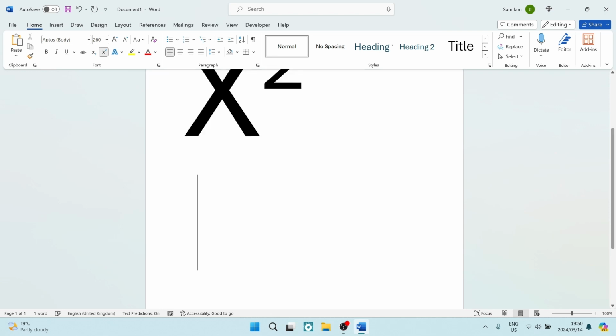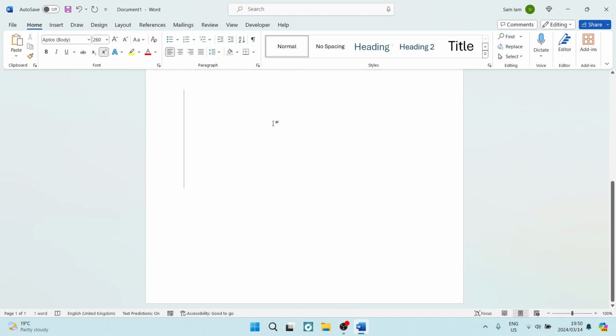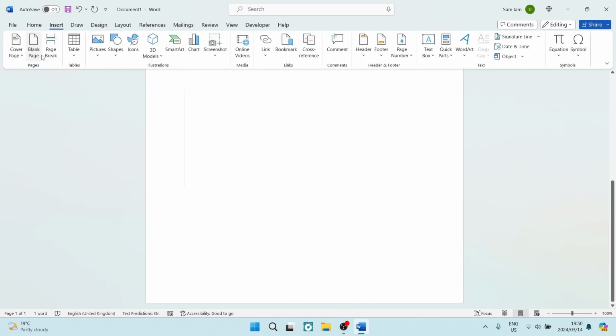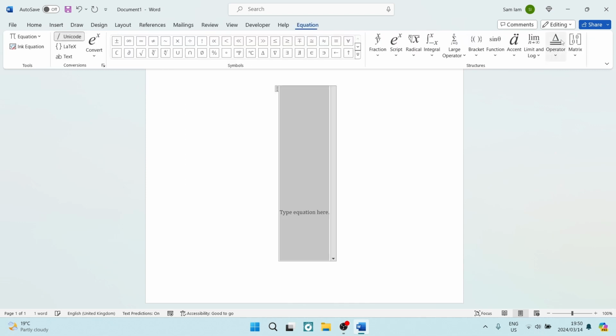The next way we can do this is by going over into Insert on our toolbar, and we're going to go all the way to the right-hand side, and here you can see Equation. Once you tap on that, you will have this box that's inserted, and here you can see that there are a bunch of different presets.